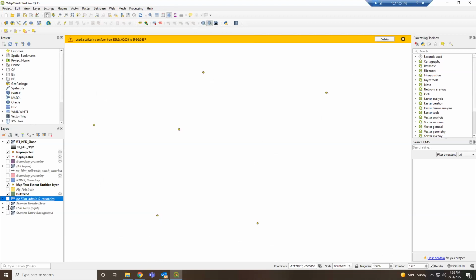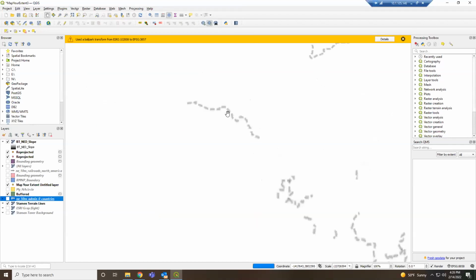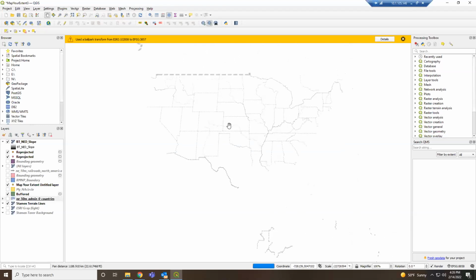Before I put in stamen terrain lines, if it will draw. There it goes. I guess there must be some scale in there. So again, really, you can barely see it on screen, but just really simple boundaries and some rivers, like really simple context.